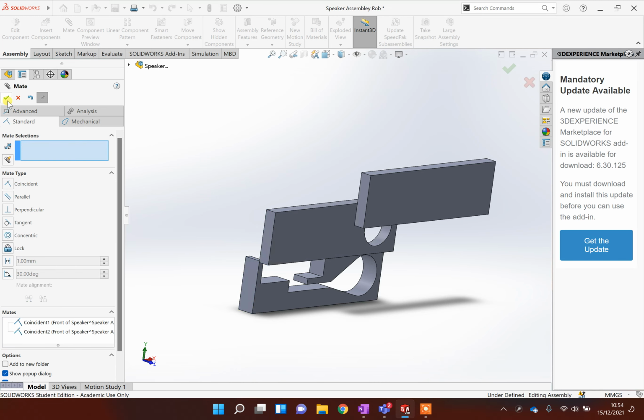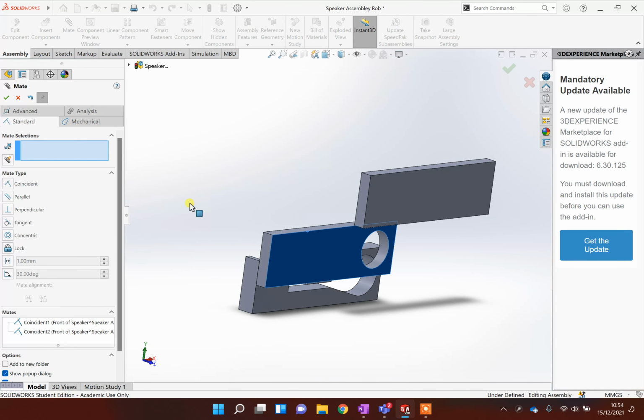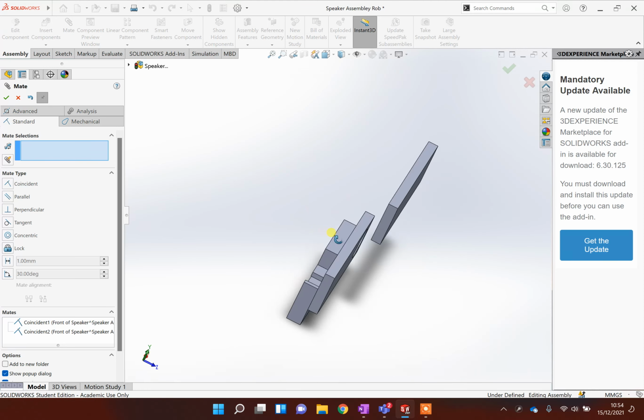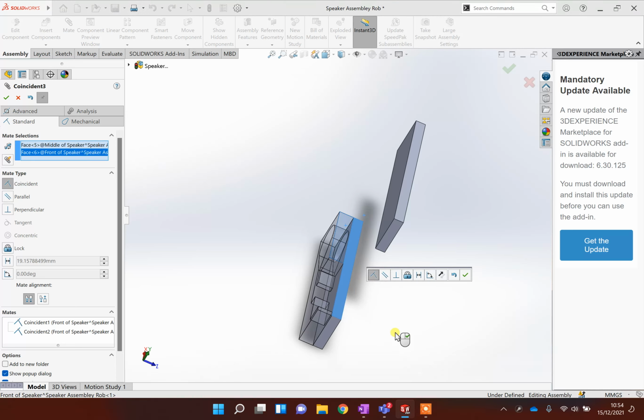So click the tick. At the moment, if I try and drag it, I can only move it up and down. I can't move it left to right, I can't move it back and forth. I can only slide it up and down. So I need to put one more mate on it, and that's between the 2 tops. So I'm going to spin my view around, click the top of that, click the top of that, and you see that brings it into a line. And click the tick when you're done.